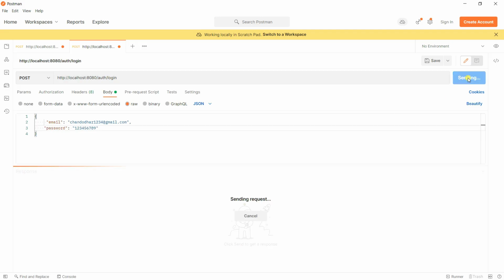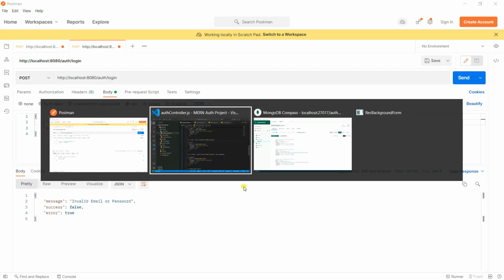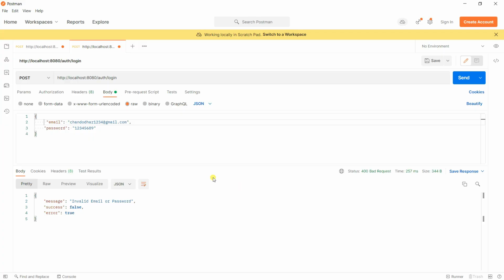Now let's click send in the case of login, and you can see user logged in successfully. If I give one wrong email and click send, you can see user doesn't exist. Cool. If I give a wrong password, and also remove the field from here, and click send, you can see invalid email or password. Cool. That means it's really working fine.